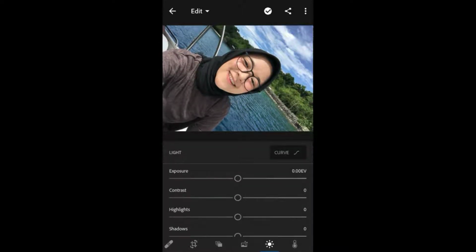Step 1. Click light and exposure to 20, highlight minus 2079.